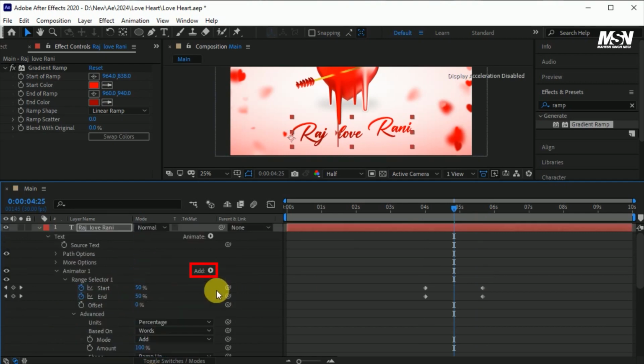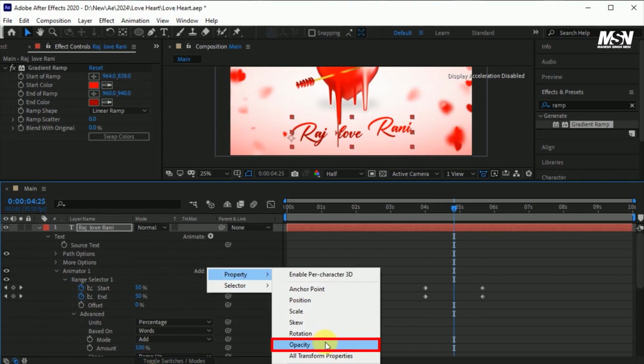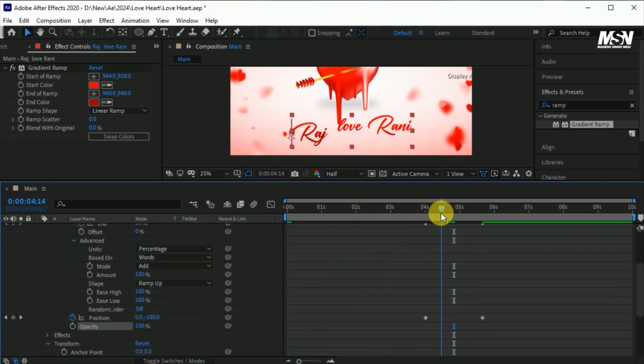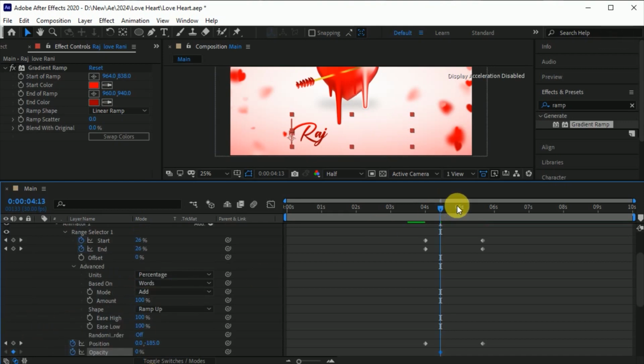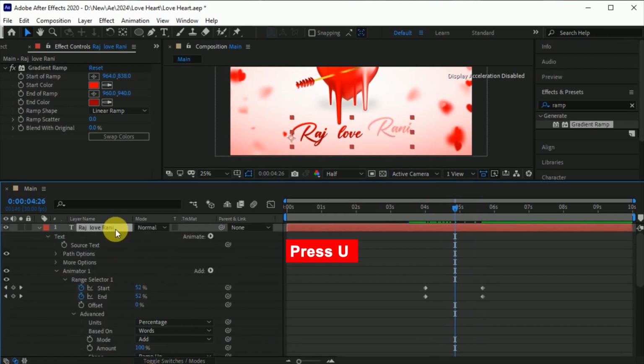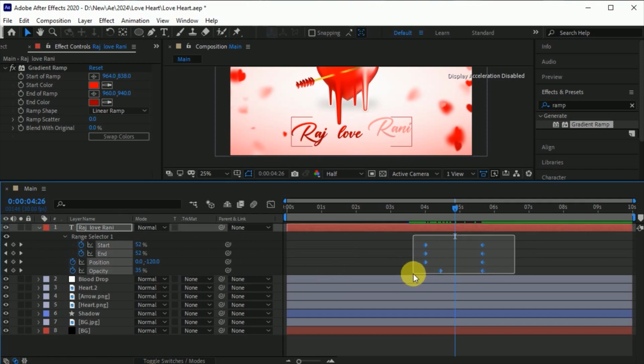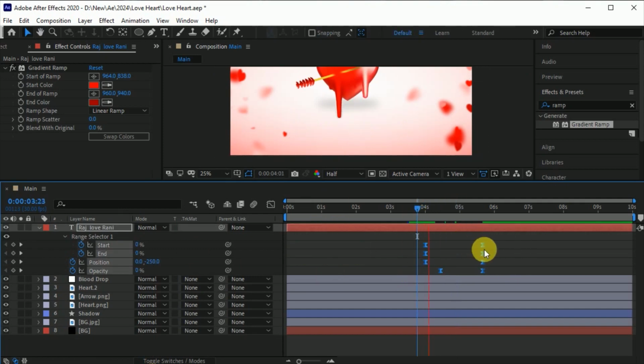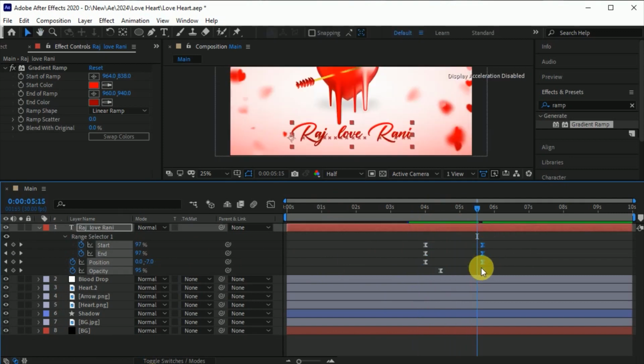Go to Add property and choose Opacity. Click on the stopwatch icon and create a keyframe. Set the value to 0. Then go a few frames forward and set the opacity value to 100. Select the text layer and press U to see all keyframes. Select all keyframes and press F9 to easy ease them. Check the text animation and adjust it.